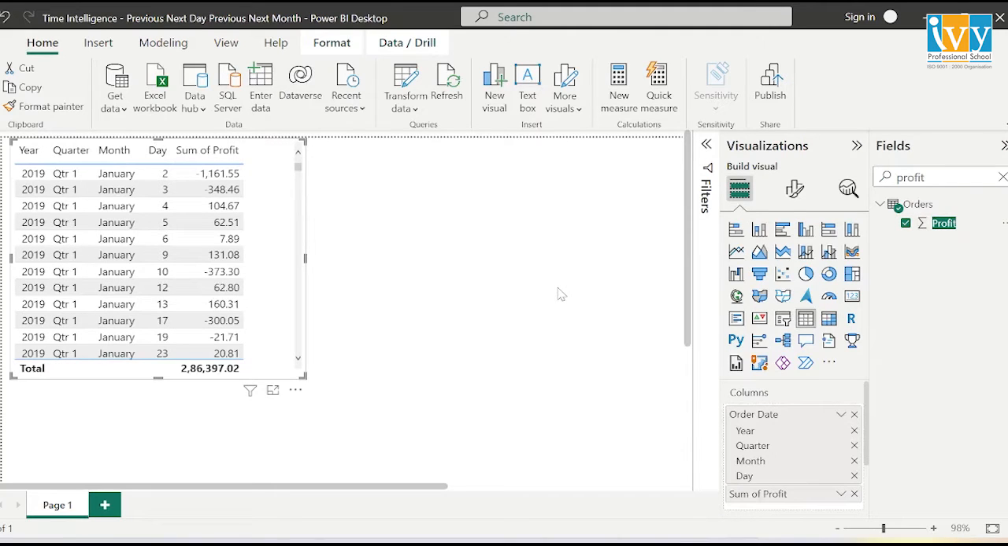Now let's understand in what type of situation we need these time intelligence functions. Suppose we have sales data and we want to calculate the previous day profit and next day profit, and then understand the difference, whether there has been an increase in profit or a decrease in profit or loss. Similarly, with the previous month profit, we can calculate the next month profit and understand the difference between the last month, previous month and next month's predicted profit or loss, and accordingly take some decisions.